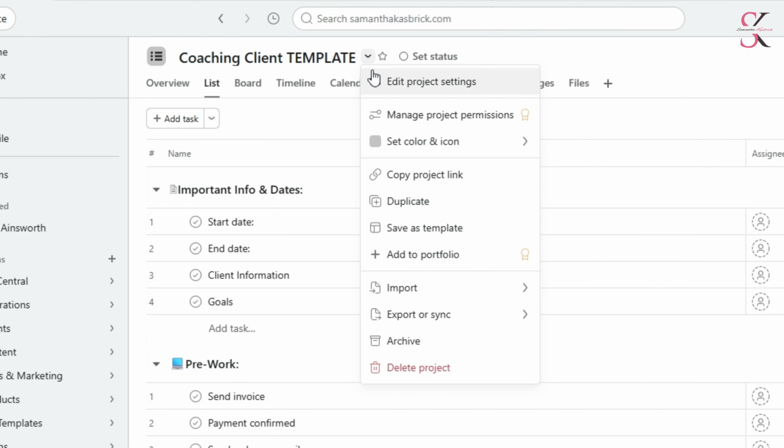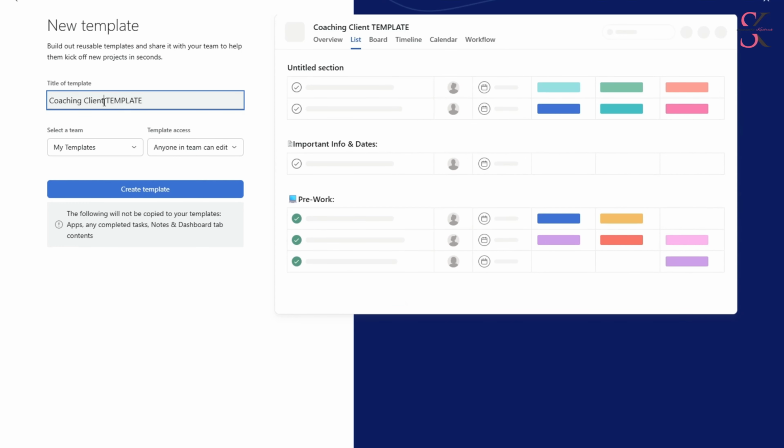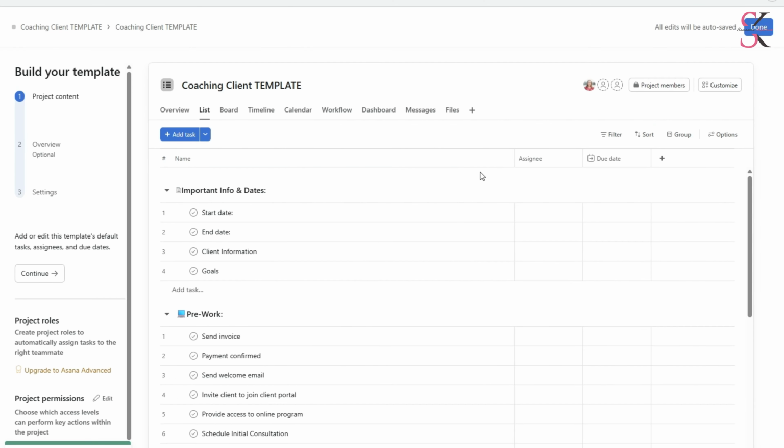Okay, so step two is to save it as a template. So if you're on a paid Asana plan, you can actually save a project directly as a template. So you just go to the drop-down menu, click Save as Template, give it a name, and it lives in your templates library ready to use at any time.